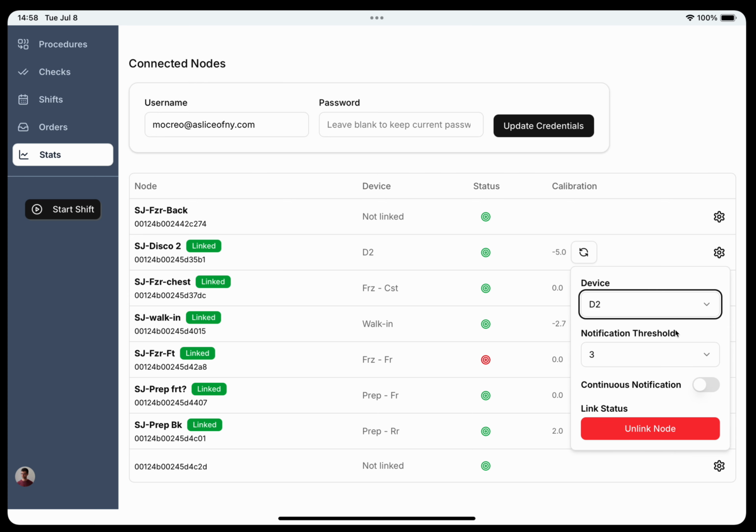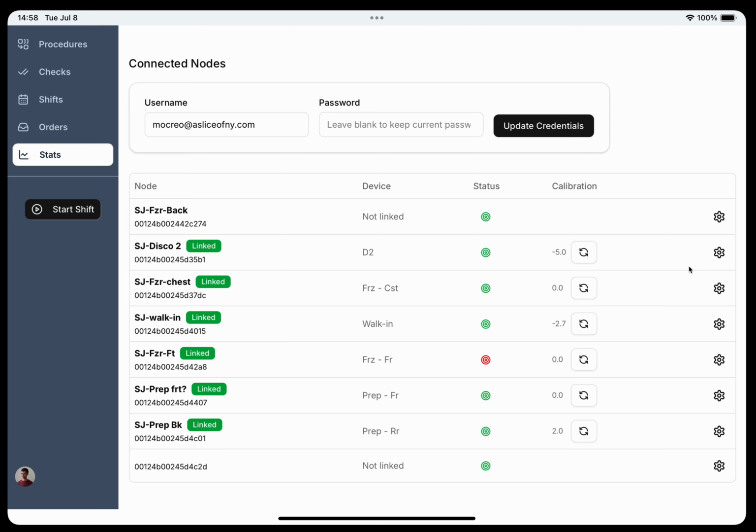So those are the main settings here: which device, the notification threshold, and whether or not we want the notifications to be continuous. Here we also are accounting for the calibration adjustments that are in the Mocreo app. So in Mocreo, you can set whether or not you want to calibrate it, in this case by -5 degrees. And then if you change that, you can click this refresh button and it'll go back into the app and adjust that calibration. But that's just kind of it pulls in from the Mocreo app.